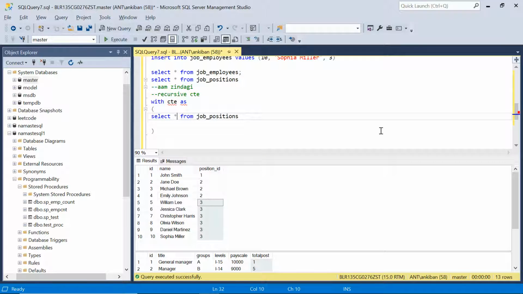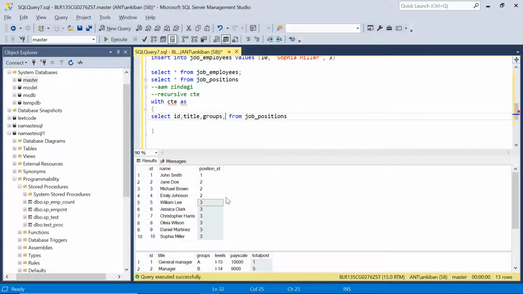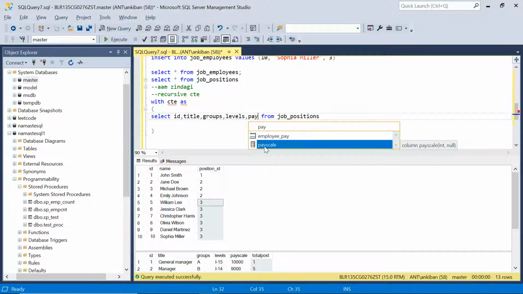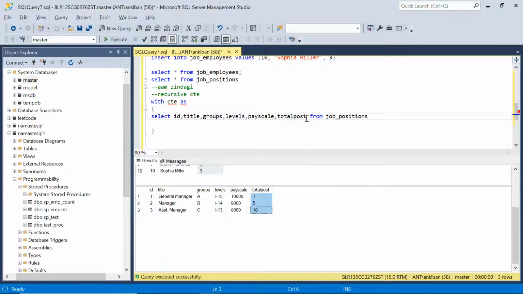Now I will take all the columns from this table. So I will say ID, and then title, and then groups, and then labels. I'm just taking all the columns one by one, and then pay scale, and then total post, right? And I'm going to derive one more column. Let's call it RN, okay? I will say 1 as Rn. I'm assigning the value 1 for this row number, right? We'll do something else. Just keep on looking at it.